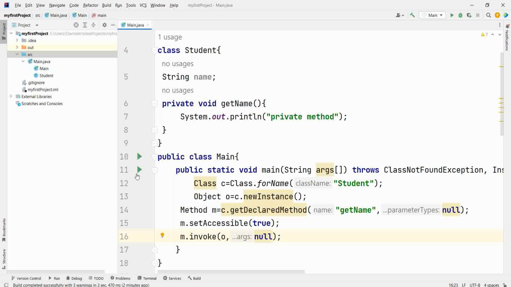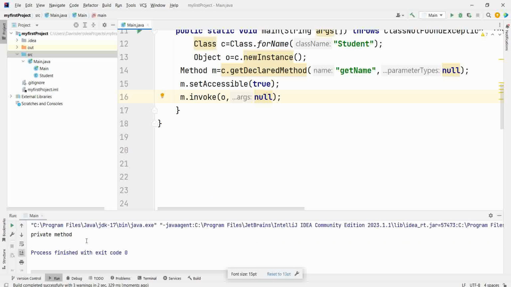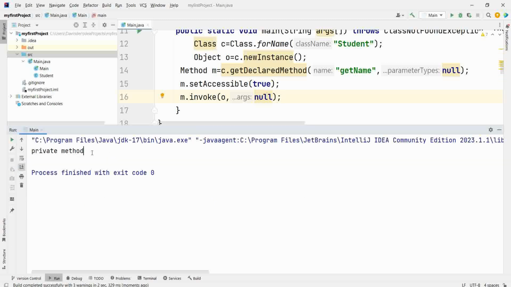Now let's run this. Indeed, the System.out.println is printed here, which was inside the private method. So this is Java reflection.